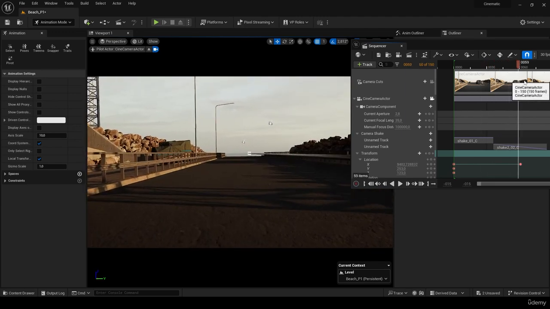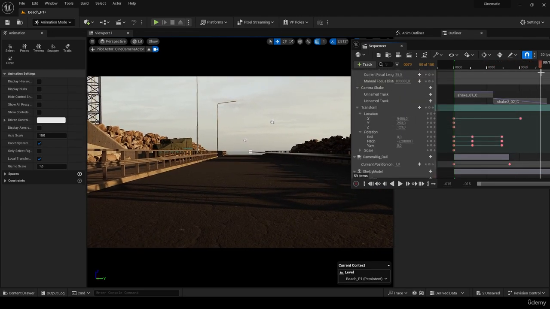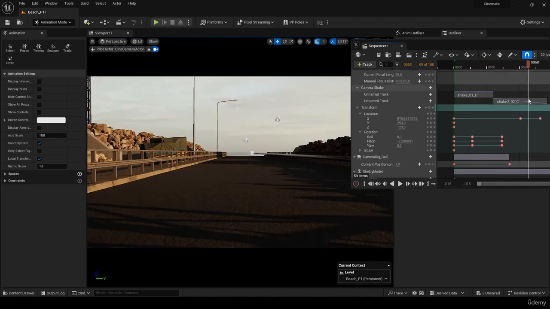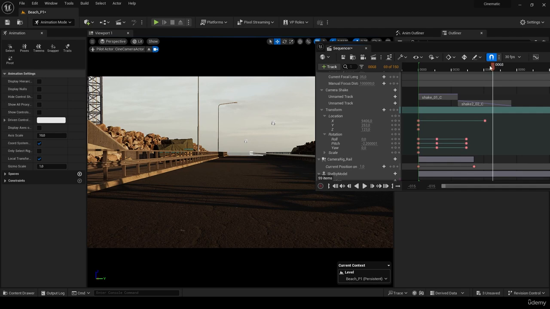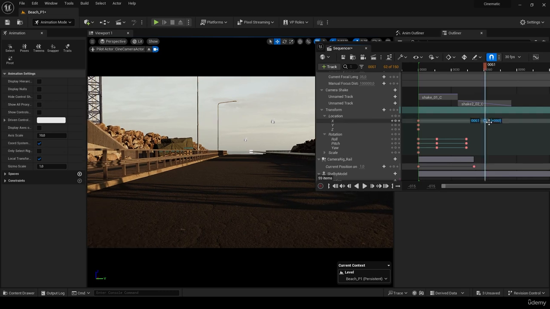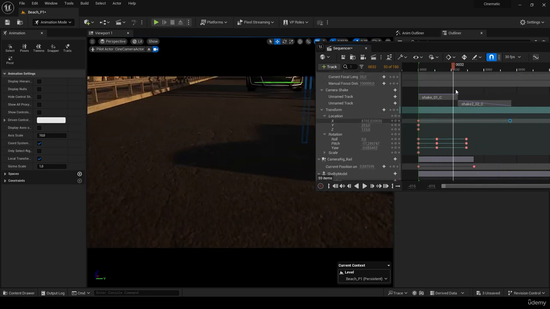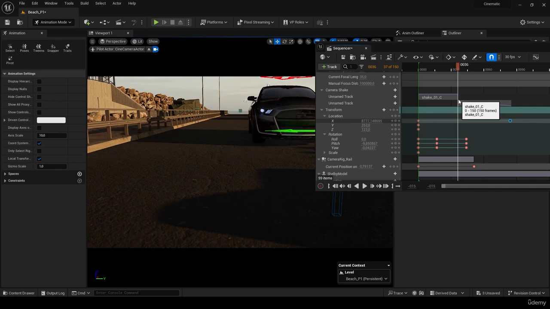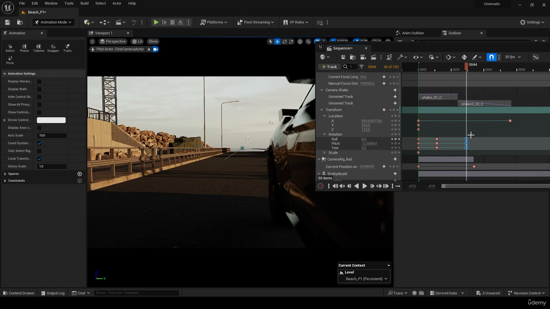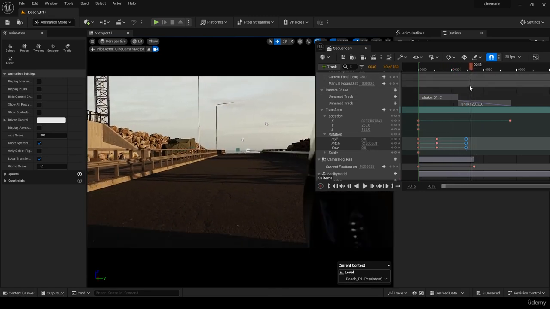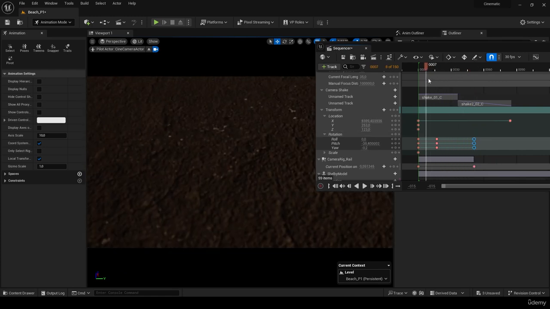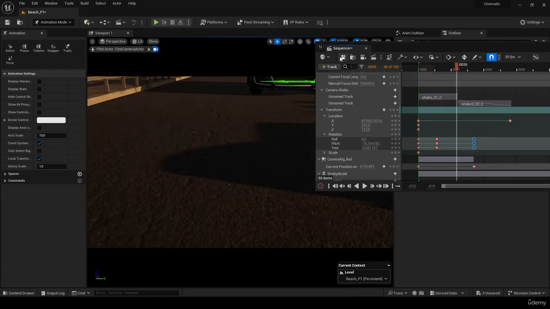Okay, that's good. And here our camera has to continue going straight, for example, but not with another keyframe. We'll just extend this one here. And the rotation will be closer here, for example, or even here. That's good. Now let's check.